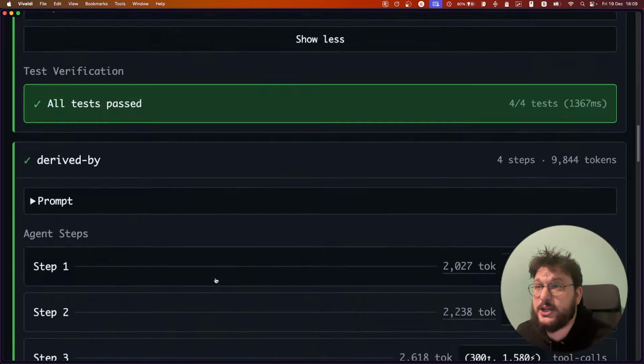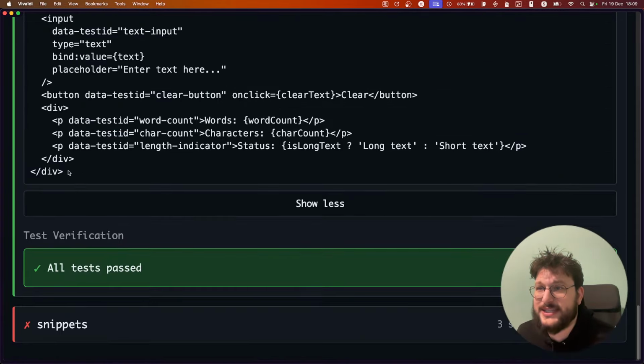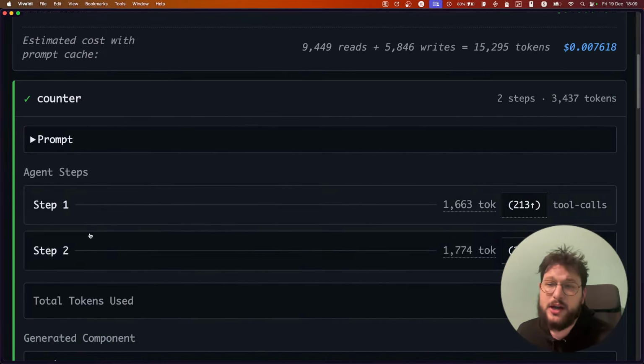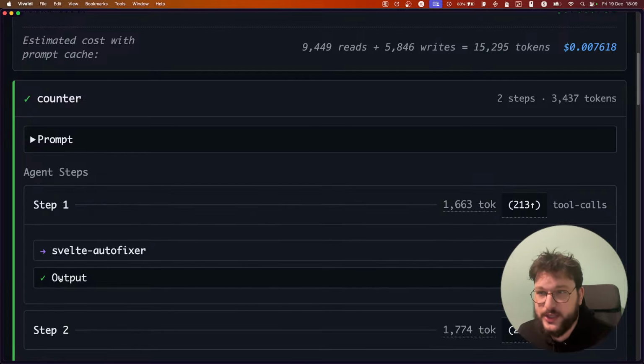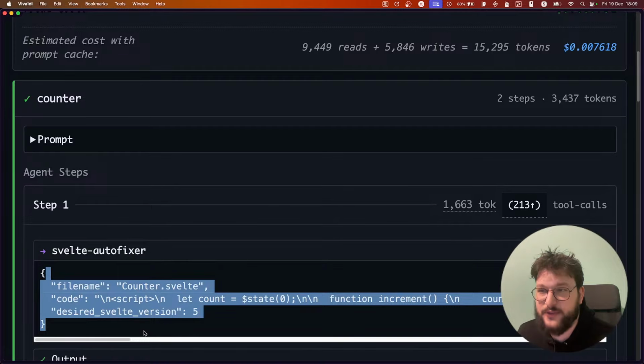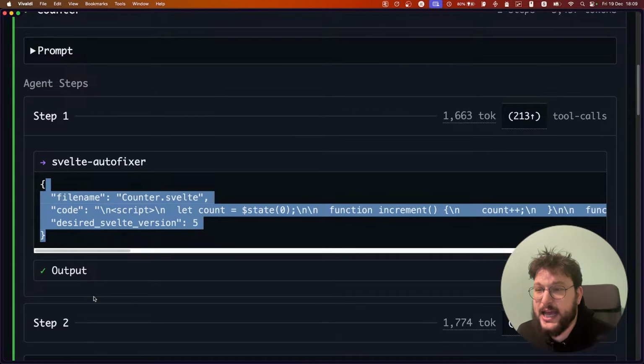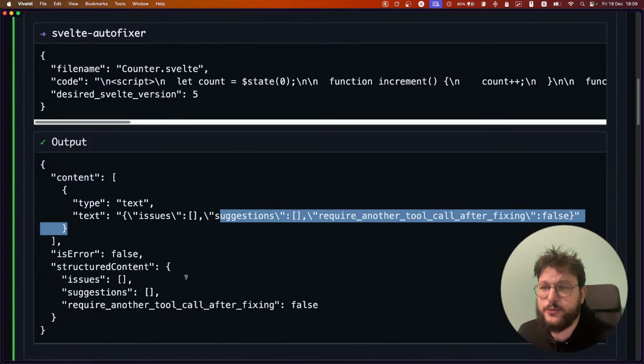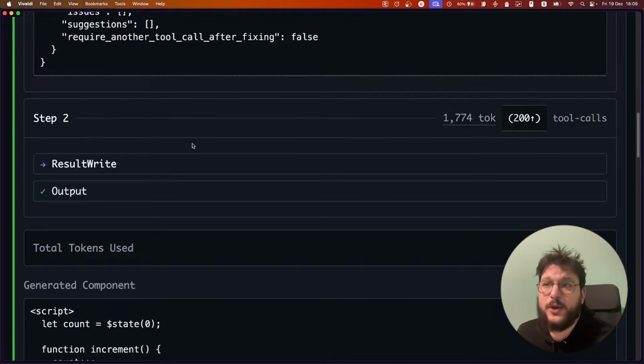And it's very interesting because you can actually see the steps. For example, for a counter component, it basically one-shotted it. It called the Svelte autofixer. It had no issue. And so in step 2, it said, okay, I'm done.